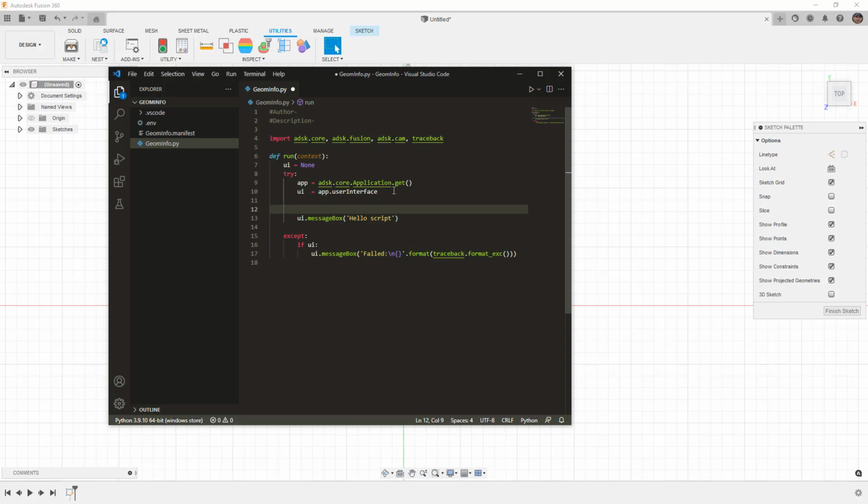So first, we'll have to note that at the very top, import Autodesk Core, Autodesk Fusion, CAM, and Traceback. These are coming in by default. And then this def run context, this is where everything is happening. If something is not working, then we'll get this exception down here, and we'll get a message that says it failed, and it'll give us information about what failed. For us, however, we're going to focus on everything that's inside of this try section.